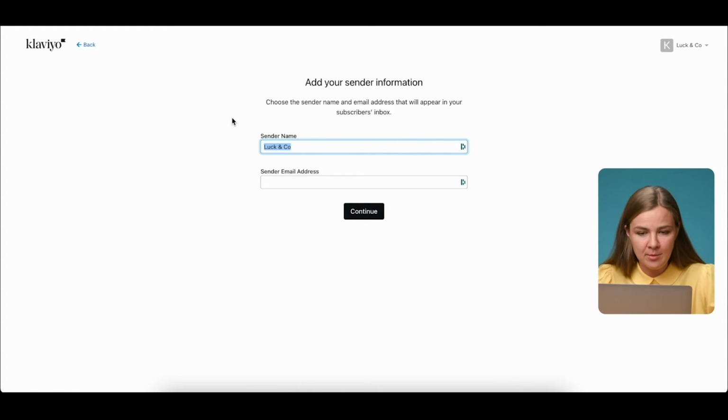As the from name, let's call this Luck & Co agency, and then set the email address. This is the email address from which all of your emails are going to be sent, which should be something like hi at your domain name, or the old technique of doing no reply at blah, blah, blah.